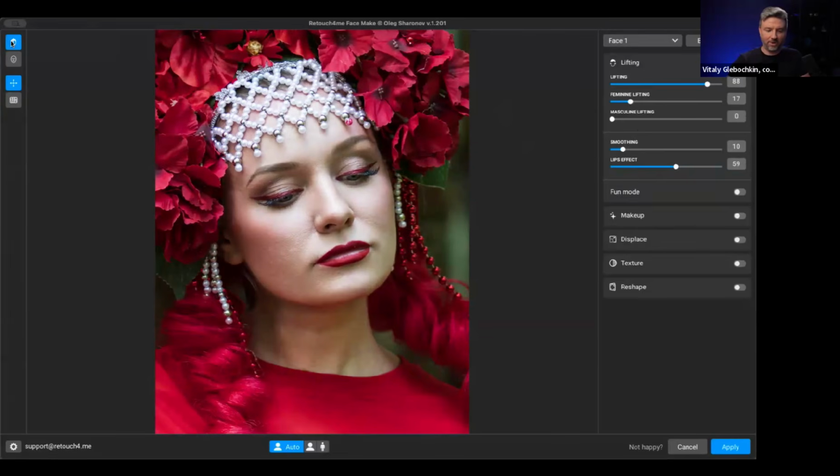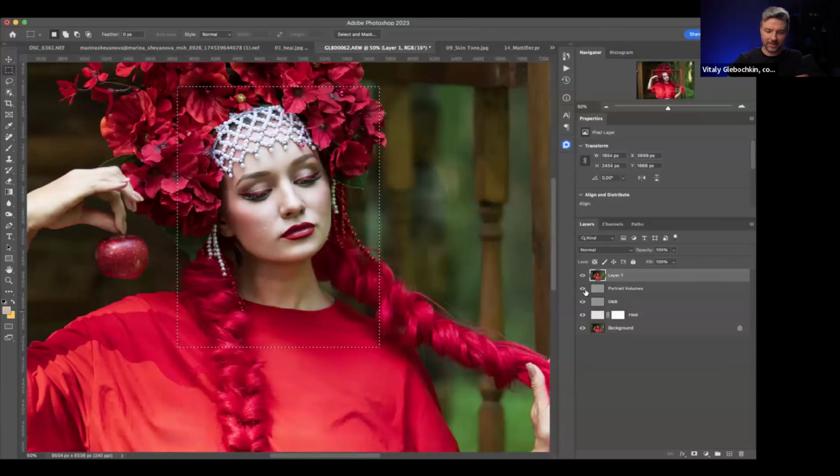So here's the before. I look at the face, the chin, and the after. So this is how the Face Make works. Click apply here, and here is my original image, and here is what I got. To back the mask separate.